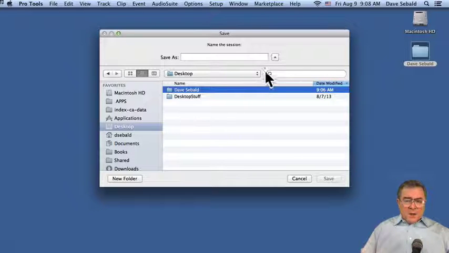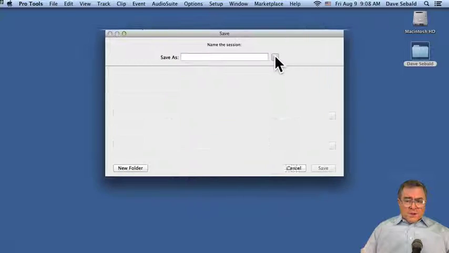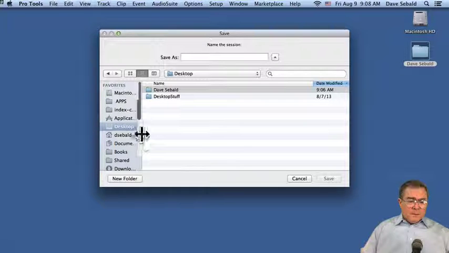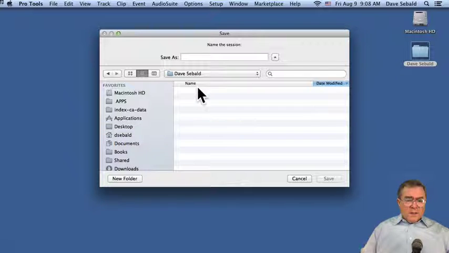Now, if you don't see any of this stuff, you might see something like that. Just open it up. Make sure you choose desktop over here. If you don't see that, incidentally, it might be because you have to open it up here, and get into the folder that has your name on it.